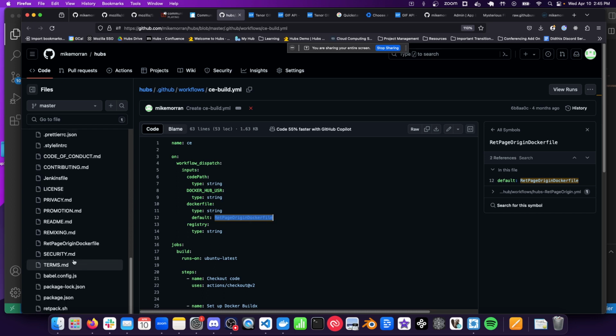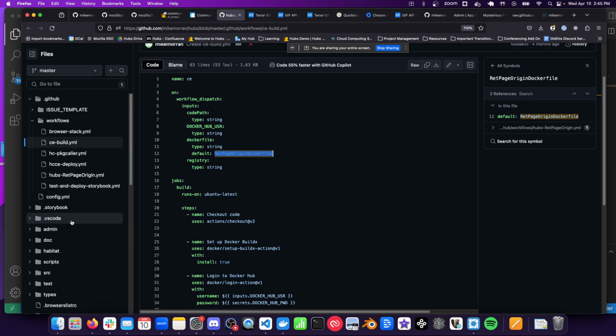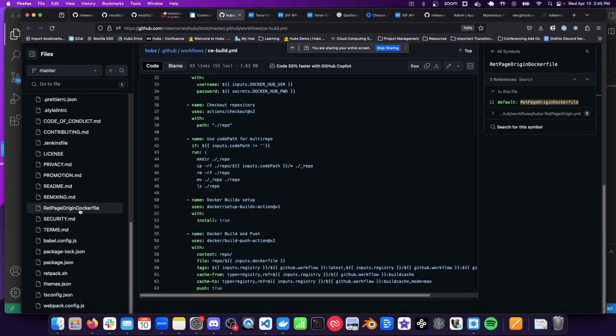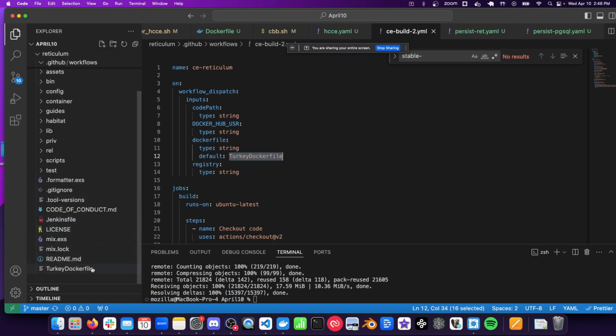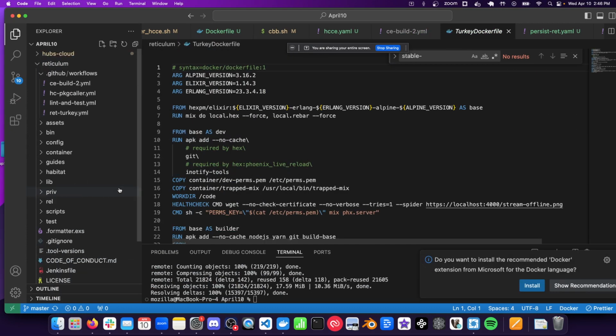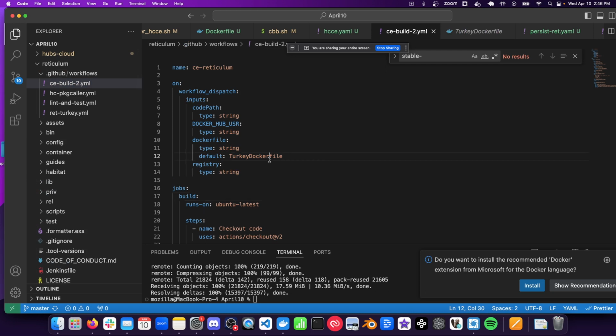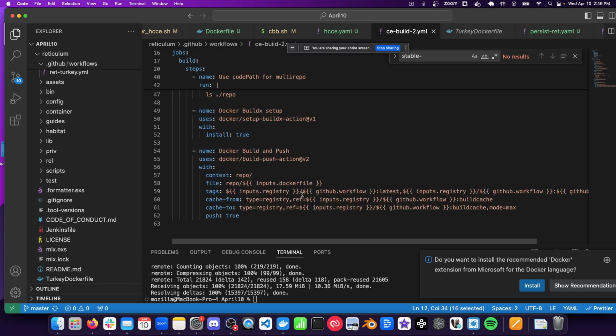And we can tell that it's pointing to the one for Hubs if we look. Basically, anytime there's a Docker file in your file structure, it's going to pick that up as a Docker file. But we can see here this tracks to ret page origin Docker file, which is the build that we reference when we're building with Hubs. However, if we look through Reticulum, we don't see ret page origin Docker file. All we see here is Turkey Docker file. So this is the Docker file that we're going to want to point to. And we can see in here I have updated from ret page origin Docker file to Turkey Docker file since I'm in Reticulum. So that's the second big edit that we've made.